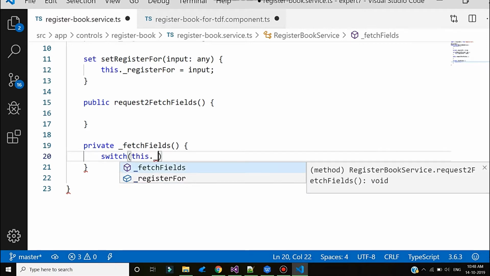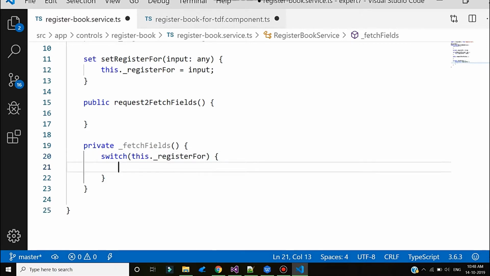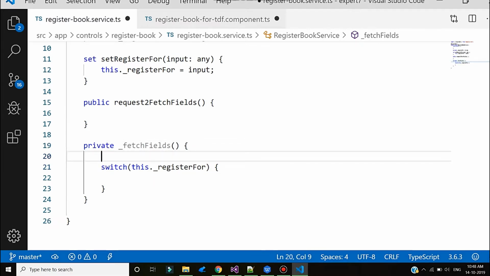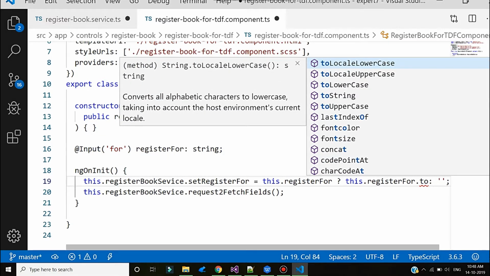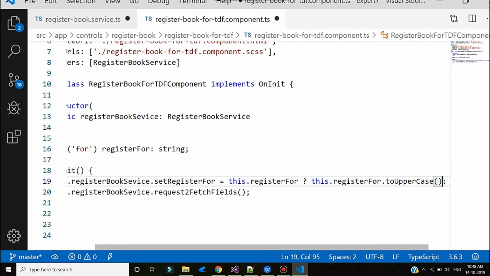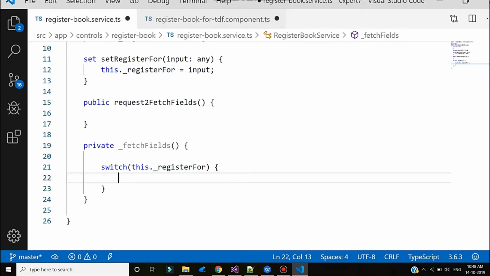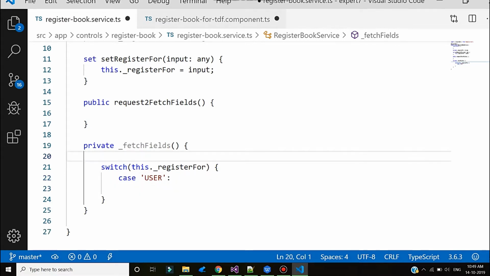Okay, this.registerFor, that string, is already coming. So here I will check that registerFor exists or not, otherwise it will be blank. Here I will check toUpperCase. I will convert it to uppercase so that comparison will be easy. So case, suppose USER. Okay, so if user is coming, here I will consider one scope variable.